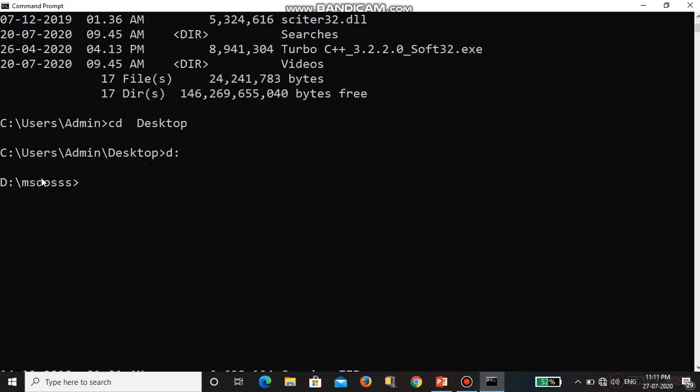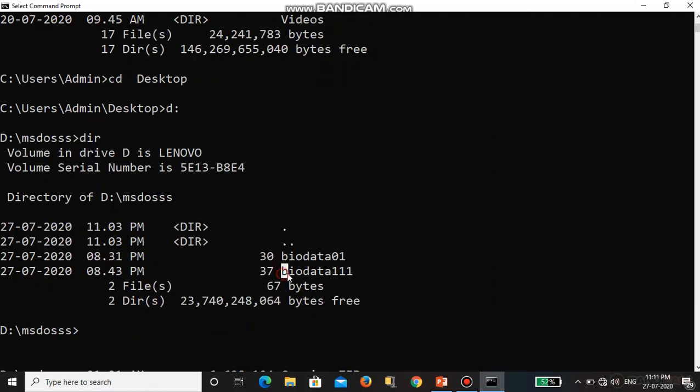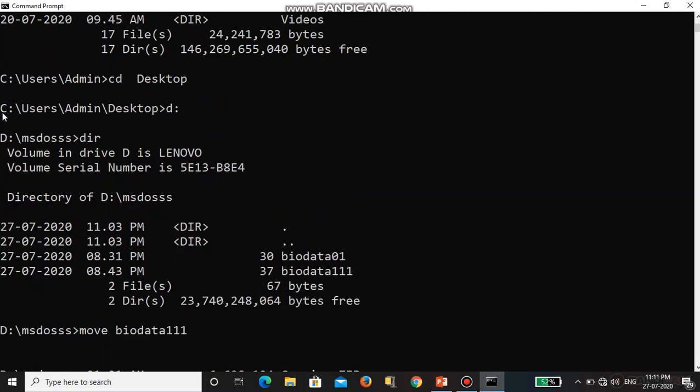In the D drive there is a file. The file name is this one, biodata 111. I want to move this file to the desktop location. So what I'm doing is I'm just typing move, and then I'm giving the file name. I want to give this file name, so copy and paste here. And then I give the location where I want to move this file, here, desktop.